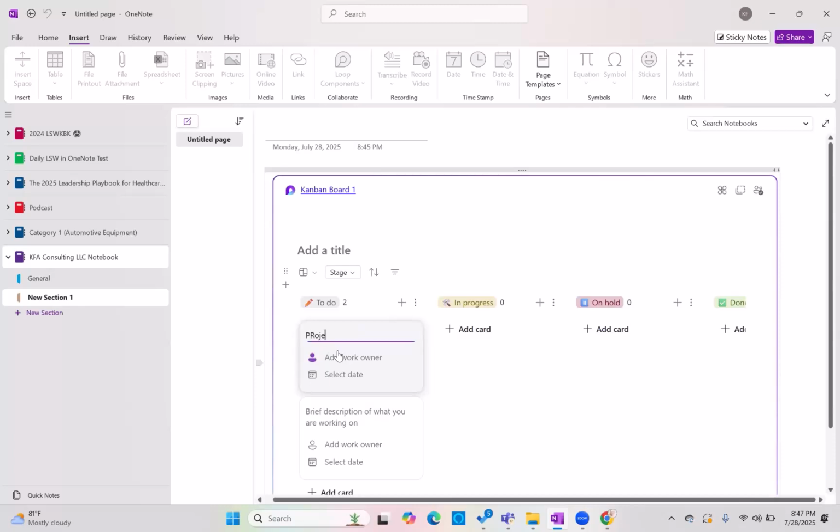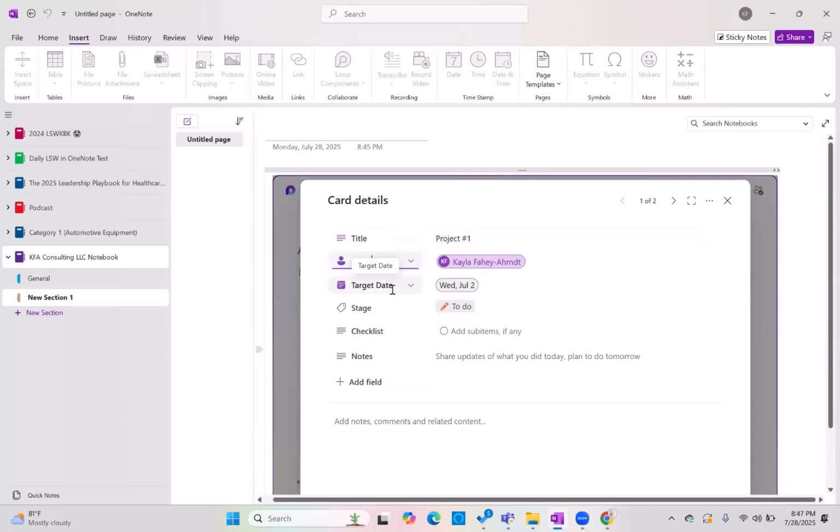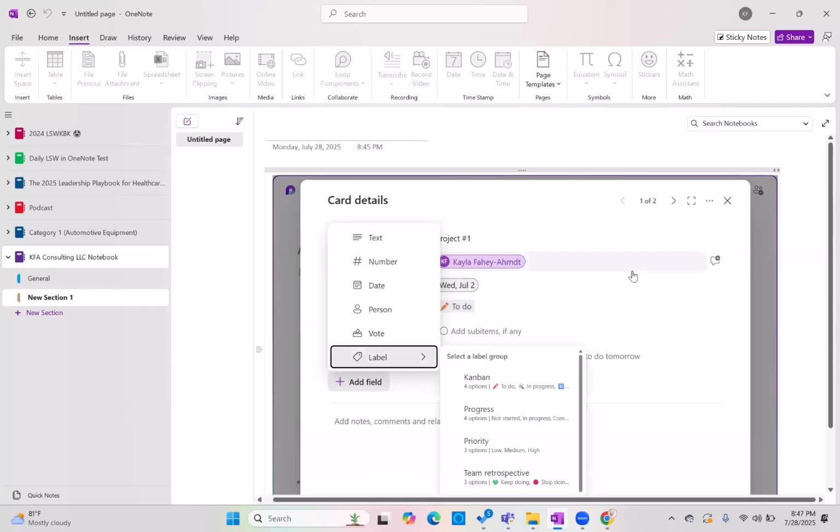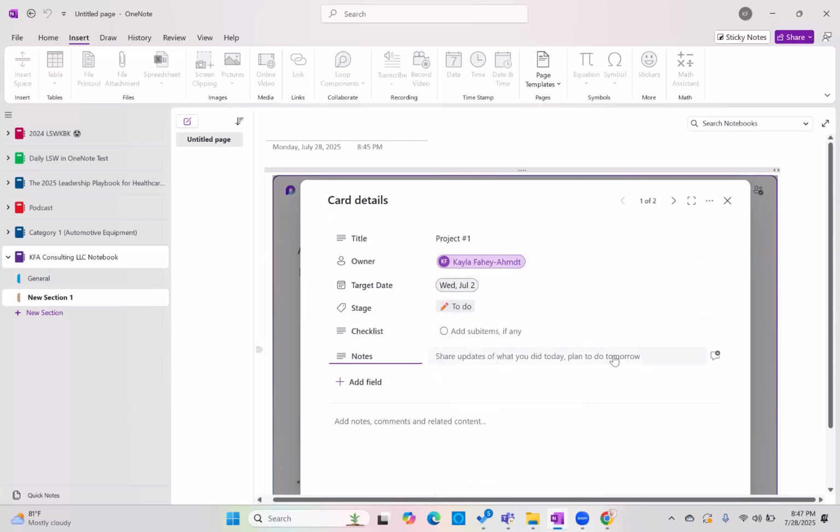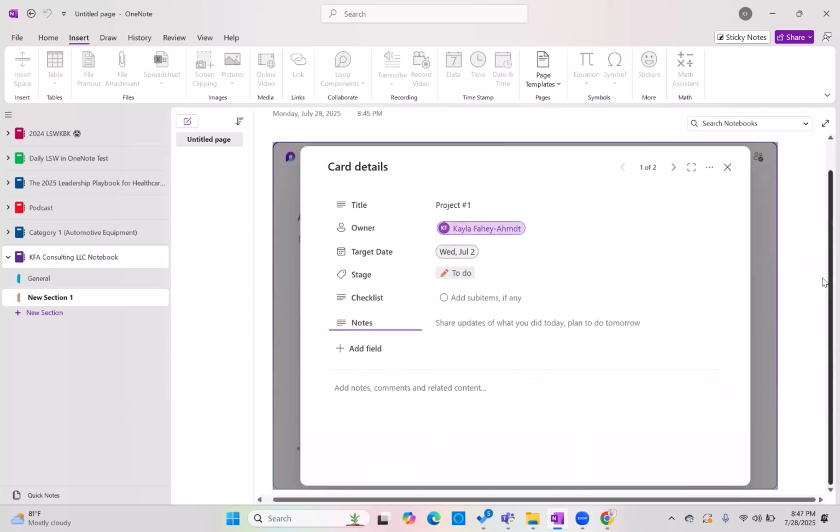This would be your project or your task number one. You could add the owner of myself, select a due date. You can expand this card, and it's got a lot more features. Target date stage is just like a tag that you add. You can have subtasks. You can add notes. You can add custom fields, voting, numbering, all of that. And share updates. You can add comments. I would say you can actually like or put emojis, which you can't do in the planner app in Teams. So I really think this is cute.